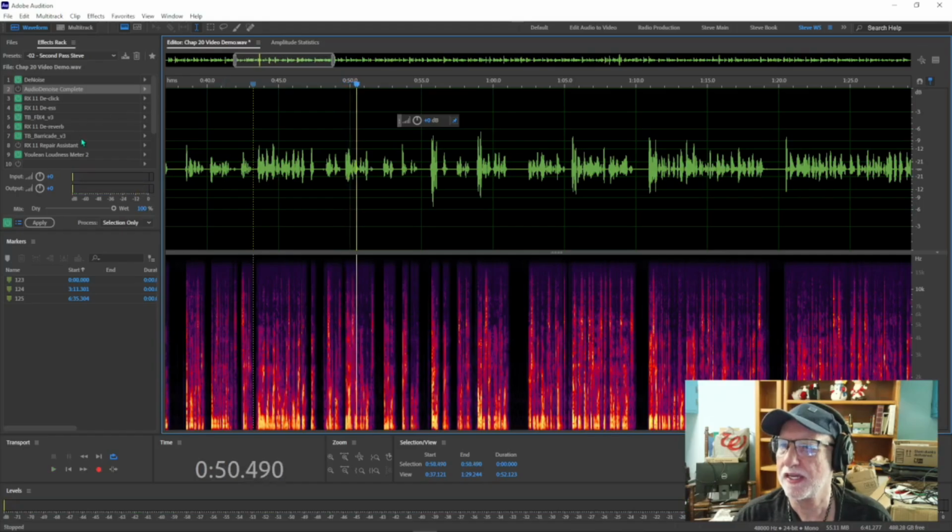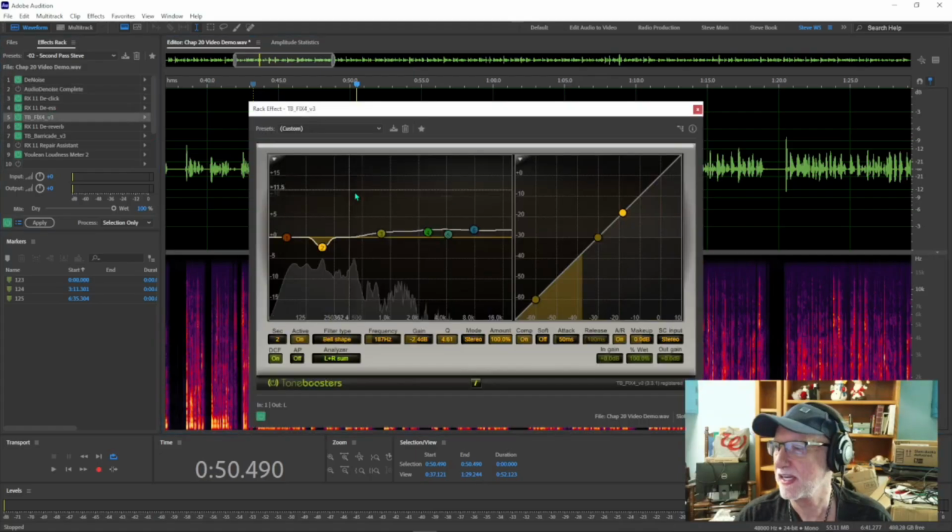So what I have in it is I run another denoiser through just to be sure I've gotten nice clean audio. I have a declicker, it takes out any clicks in my voice, a de-esser to get rid of the s, and this is a compressor and equalizer combination that I use.